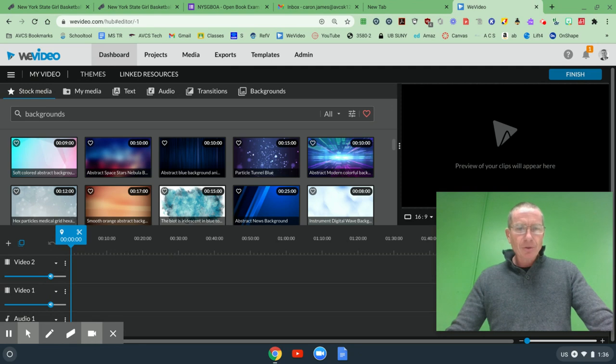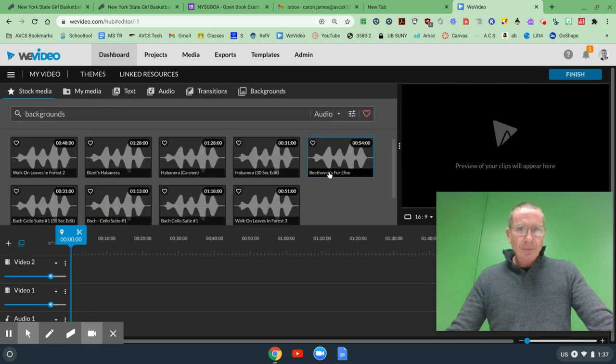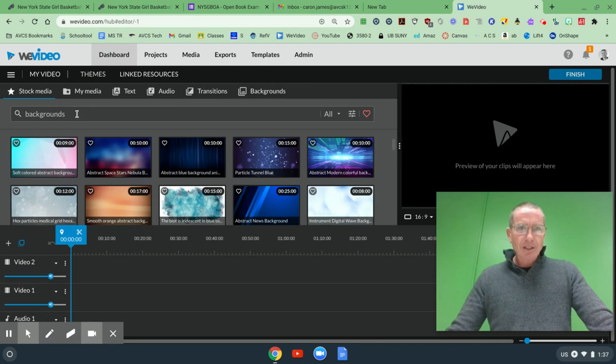You're going to find videos, you're going to find pictures, you're going to find music, etc. And you can change those settings here if you just want videos, or if you just want images, or if you just want audio. All right. So some pretty cool options there as far as the stock media. And again, you can search pretty much for anything.